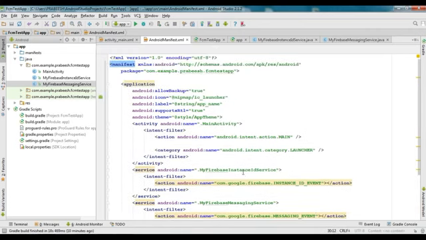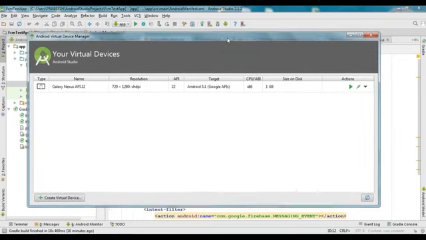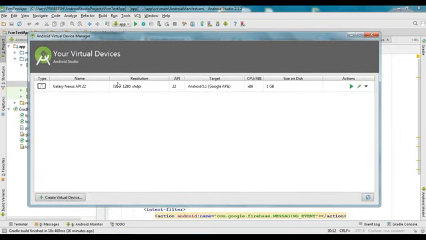Now we can test it. Here I am going to use an Android virtual device. So open the Android Virtual Device Manager. To test this application, you need a real Android device with Google Play services installed, or an Android virtual device with the Google API. So here is an Android virtual device with the Google API. Now start it.